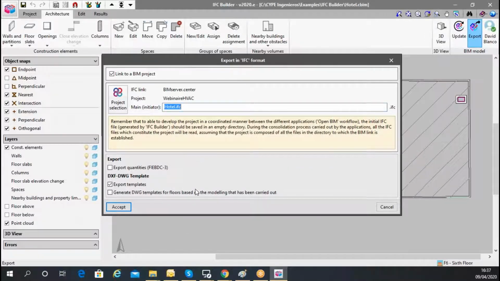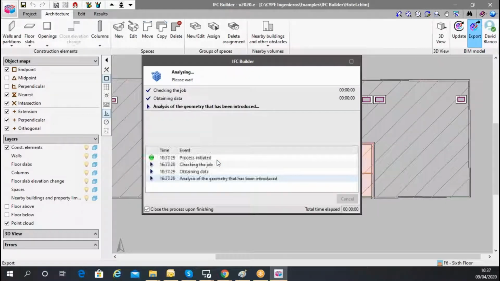I'm going to accept. I'm going to create the 3D model. Okay, this is the IFC file. I'm going to generate the templates because there are no templates here. This is an example without templates, so I'm going to generate them automatically from the modeling. But if you have templates, you can export them, and also you can export the quantities. All the quantities of the different constructive elements you could also generate. I'm going to accept it.